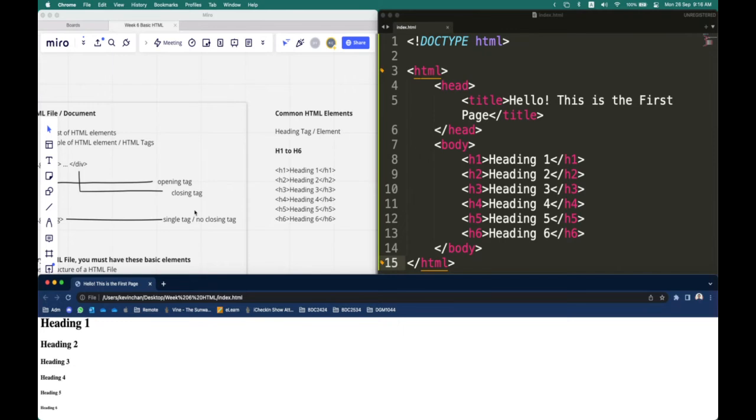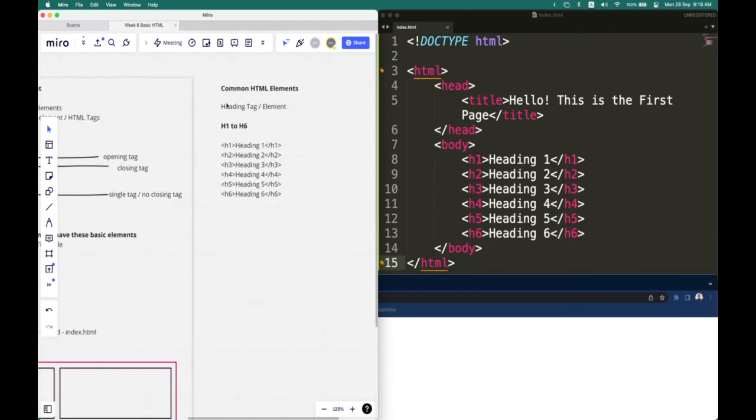Next. We have our paragraph tag, the paragraph element. As the name clearly indicates, this is to put in paragraphs of text. So this is the structure of the paragraph tag. Opening P, closing P. Now, paragraph tag only one. There is no P1, P3, P4.